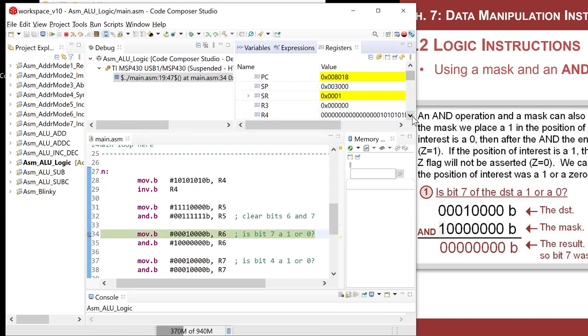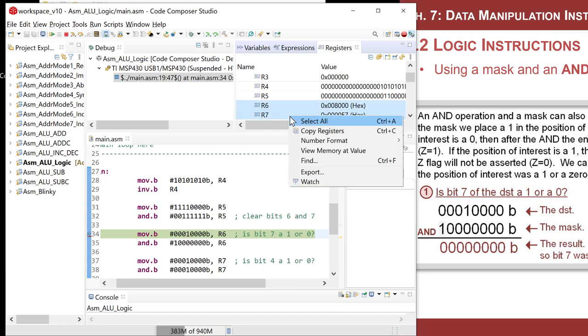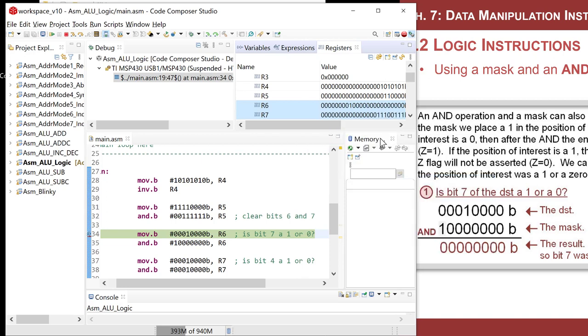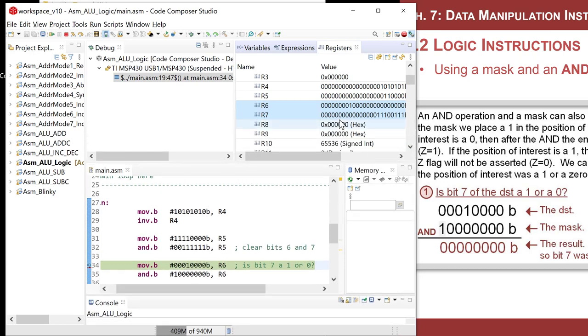Now I want to look at R6 and R7, and the Z flag. So let's change these to number format. I'm going to do binary. I scroll over here, and I care about that Z flag, so I want to see that on the screen. I want it to change. Hopefully the screen is big enough.